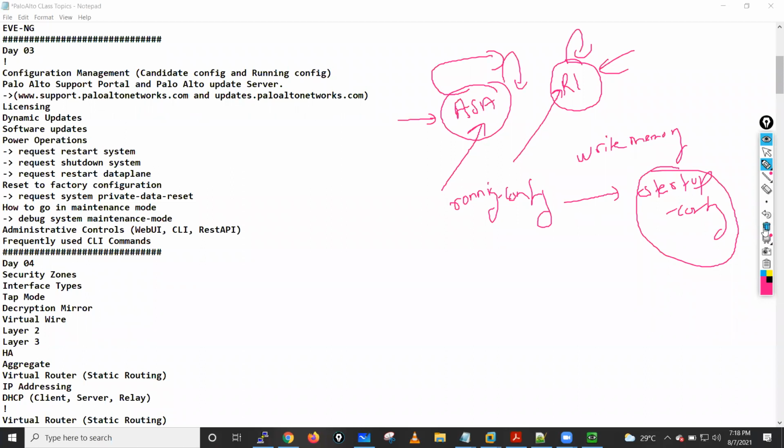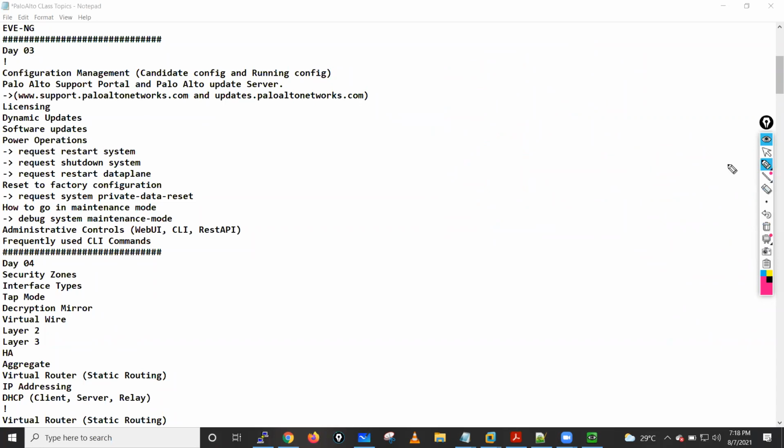But in Palo Alto firewall, it is totally different, guys. Whenever you make any changes, it will be saved into the candidate config file.